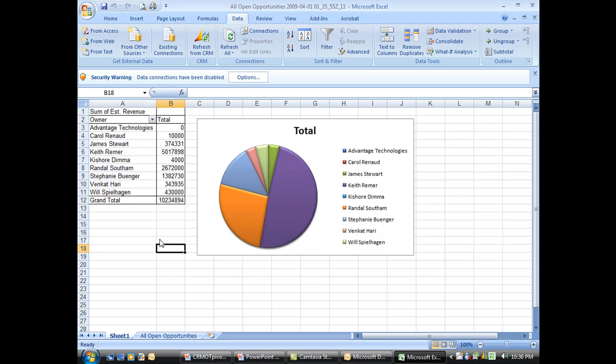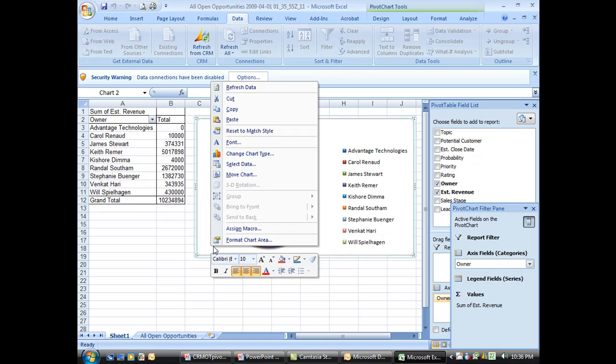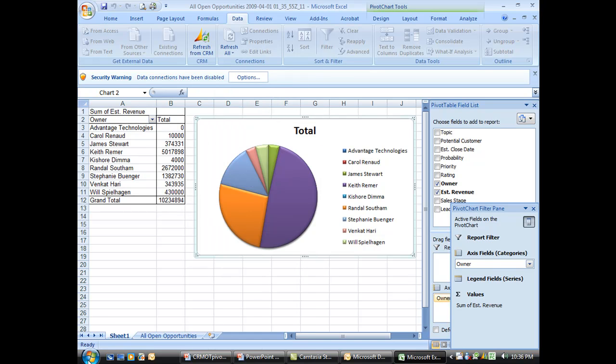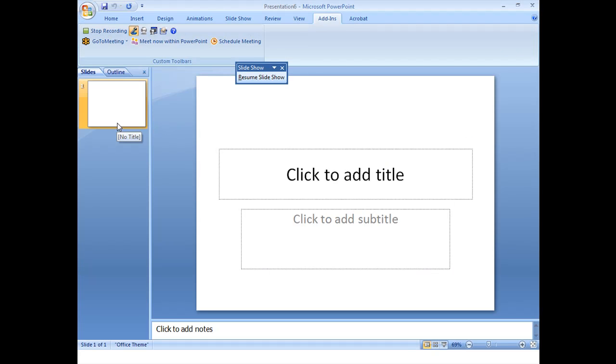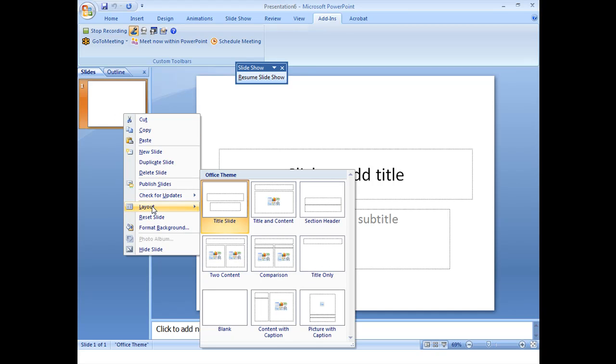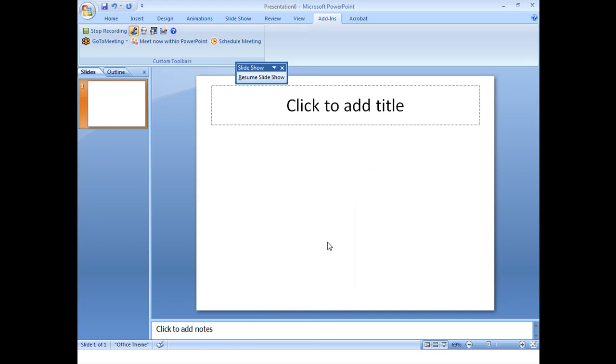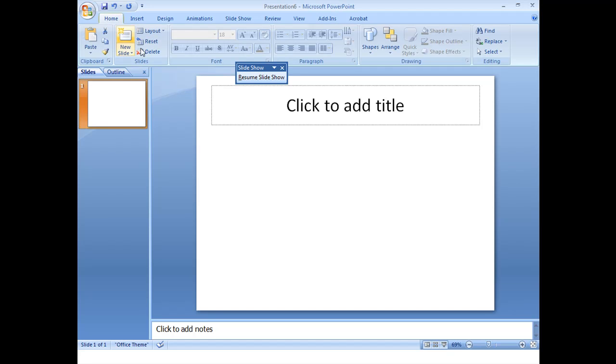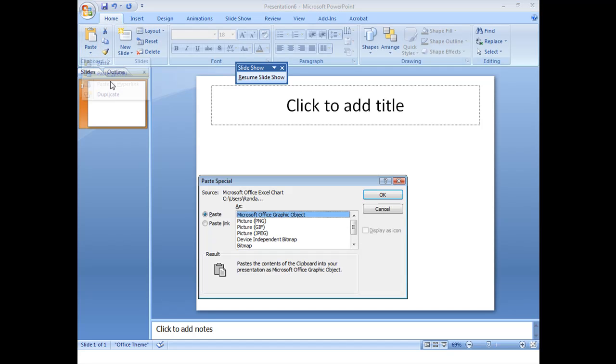Let's say that my boss tells me that I have about 20 minutes and they're going to want to see this report in the form of a presentation. So I can go ahead and I can copy this chart. Let's run over and fire up PowerPoint. And we'll change the layout of this slide to be just a title. And we'll come up and let's paste that chart now. We're going to paste special and paste it as an Office graphic.